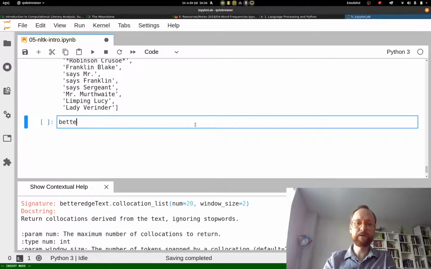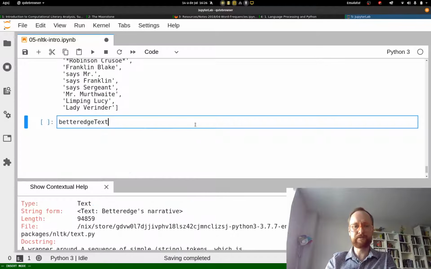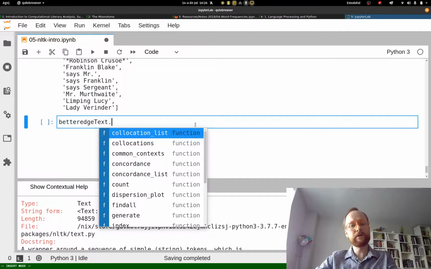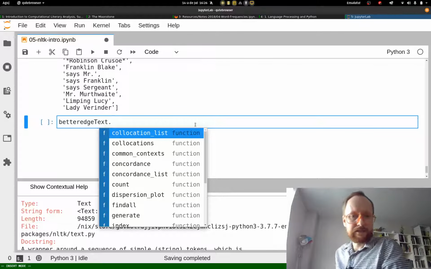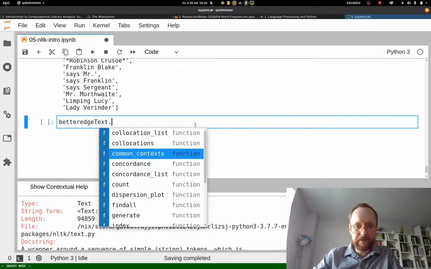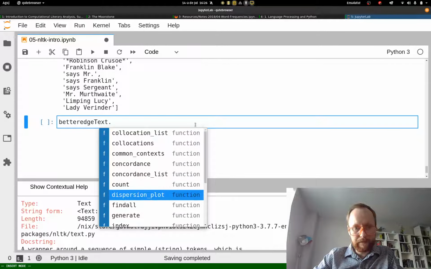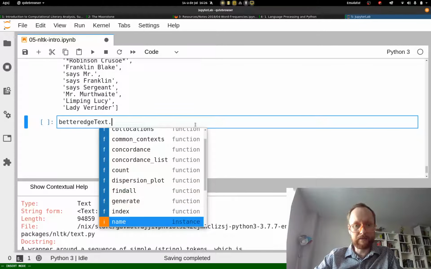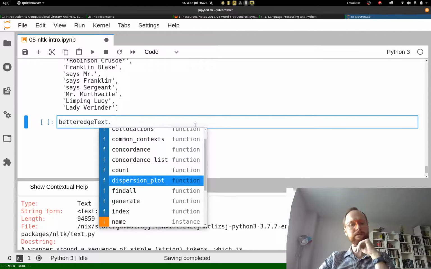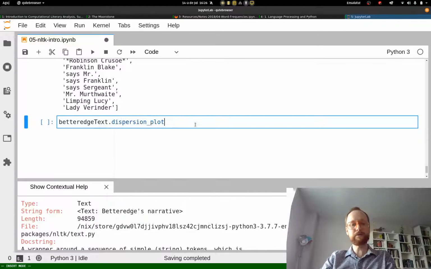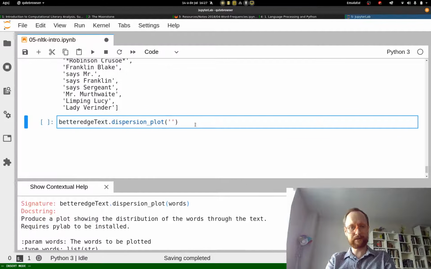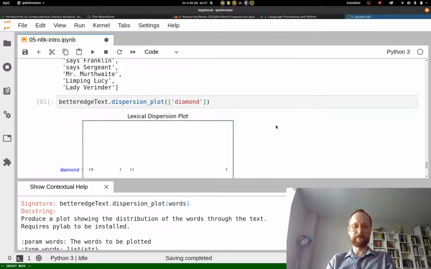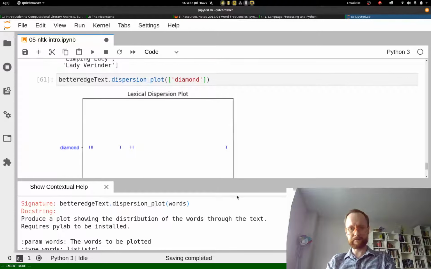Okay, but what else can we do with this Betteridge text? Here I pressed dot, by the way, and I pressed tab, which engages the autocomplete function. It tells me all of the methods that are available for this object. One is a dispersion plot. This is pretty cool if we can get it to work, but historically it doesn't work very well with Jupyter Lab. I wonder if we can get this to work on diamond. Great, it works now.